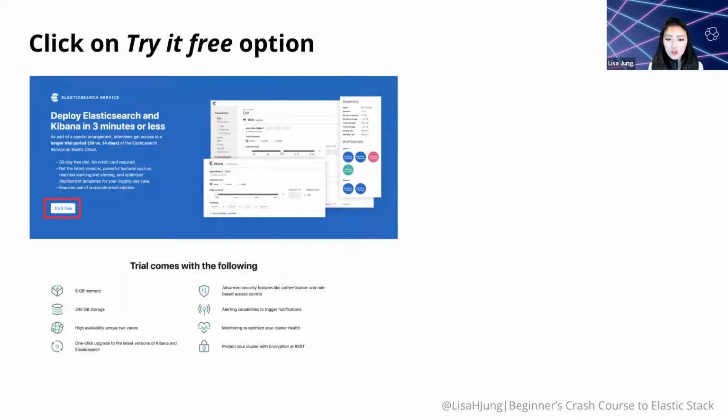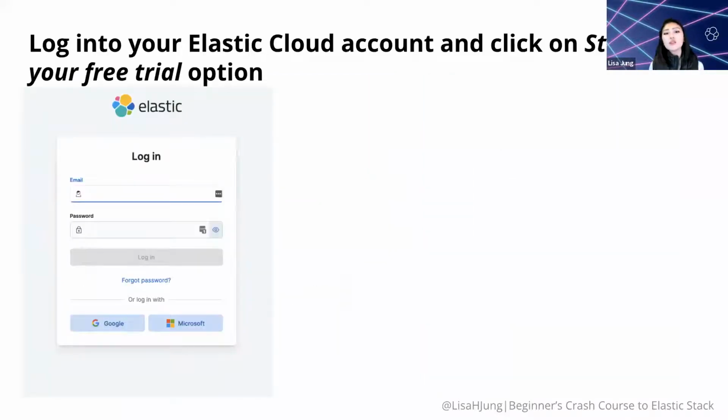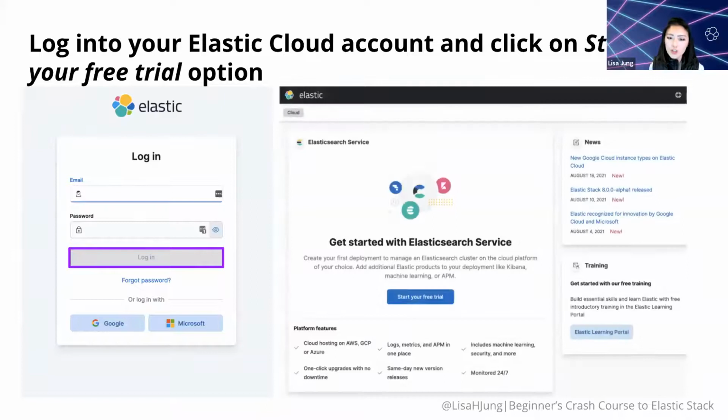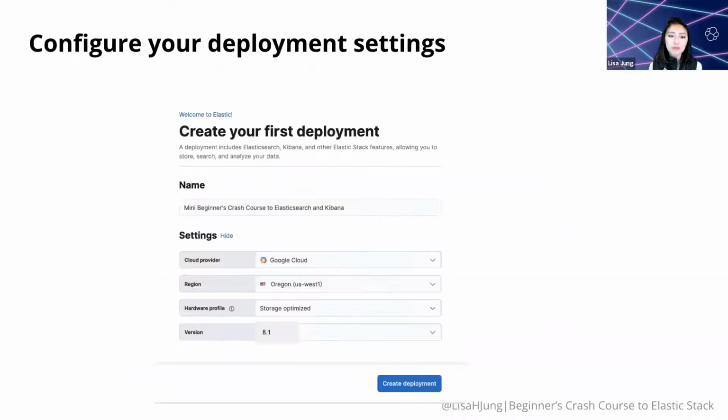So first, click on try it free option. Once you do that, it'll prompt you to enter your email and password, then start your free trial. Then it will ask you to log into your Elastic Cloud account. So enter your information and log in. And this will take you to the page here where you'll click on Start Your Free Trial. Now, once you do that, it'll ask you to create your first deployment, name your deployment to whatever makes sense to you, then click on Edit Settings option. Then it will give you options to configure your deployment setting.